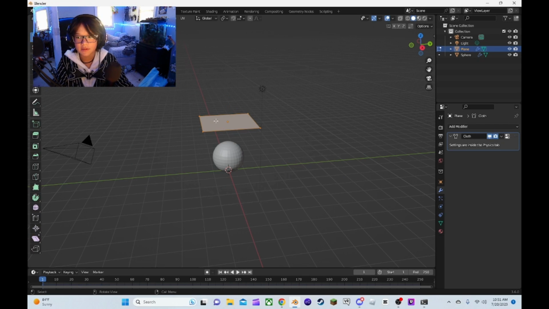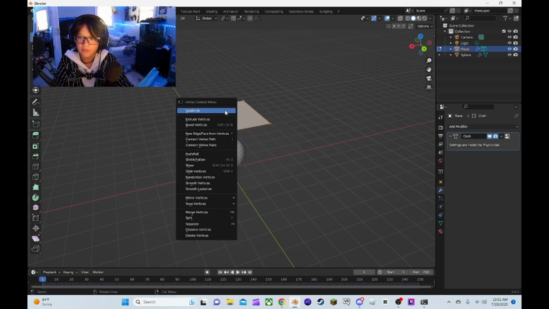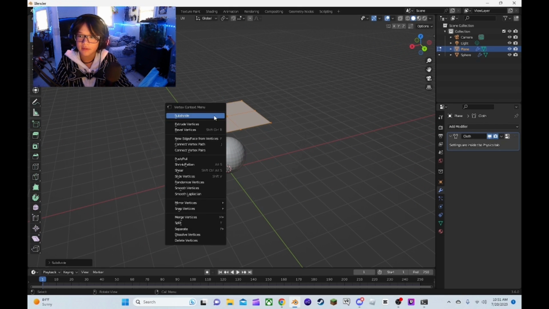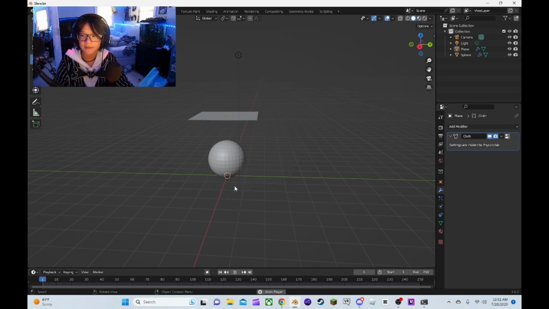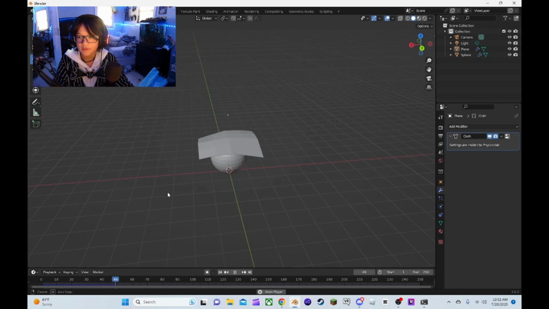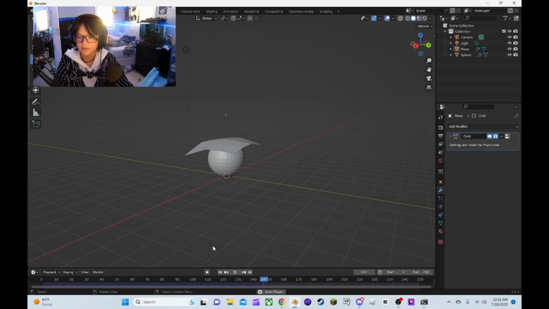So just click on the tab key, which will put us into edit mode. Go ahead and right click and then click subdivide, and then do it one more time just to make it look good. And then exit out of that, and you can see if you press play, you have a very choppy looking render.